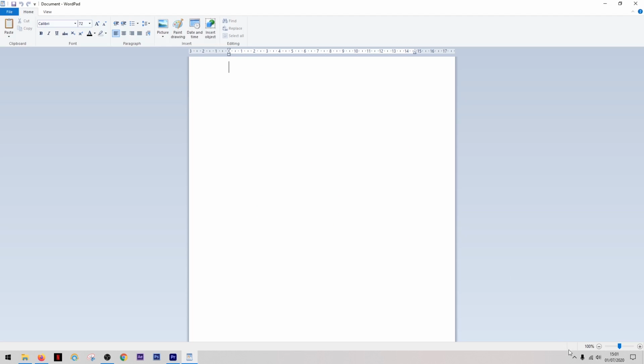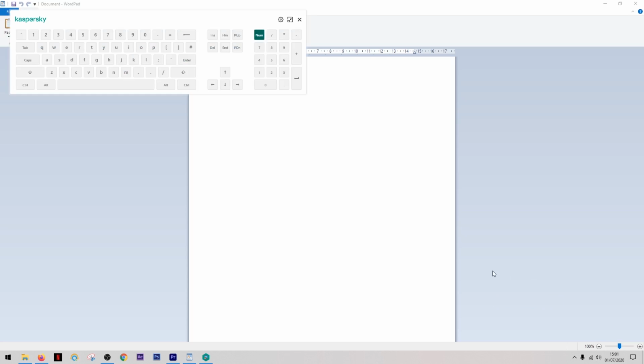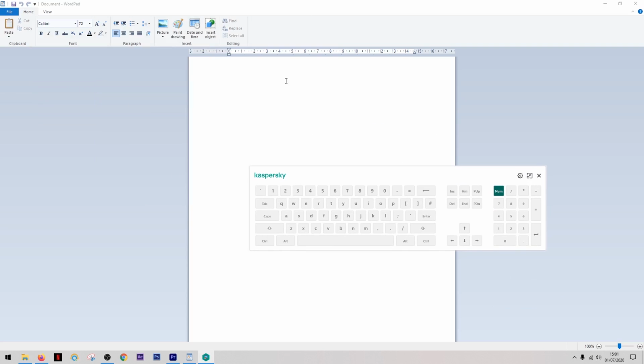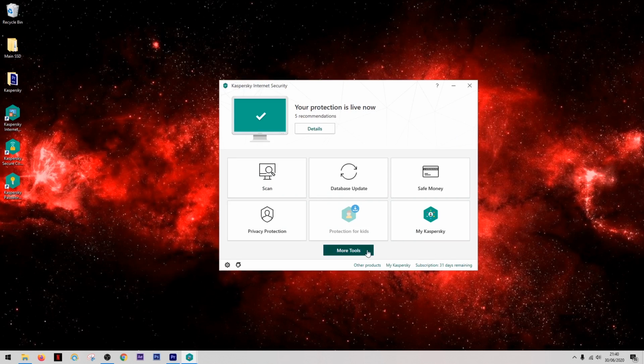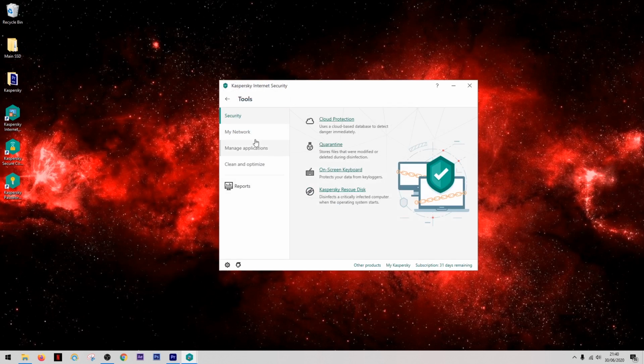Now there's a lot of spyware viruses out there that can actually see what you're typing on your keyboard. So if you're typing sensitive information such as your address or your credit card details, people can actually record that information. So Kaspersky makes use of an on-screen keyboard. When you use this keyboard, everything you type is highly encrypted and it's not going to leave you vulnerable to cyber criminals.